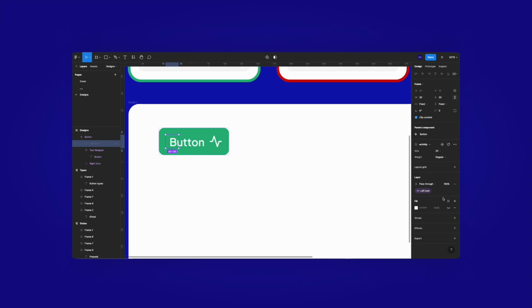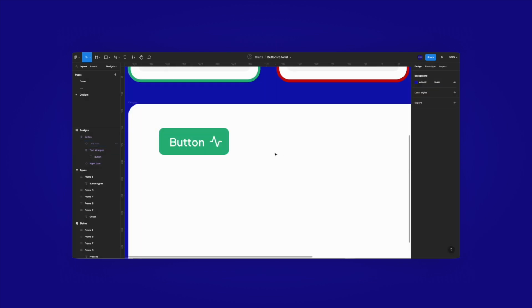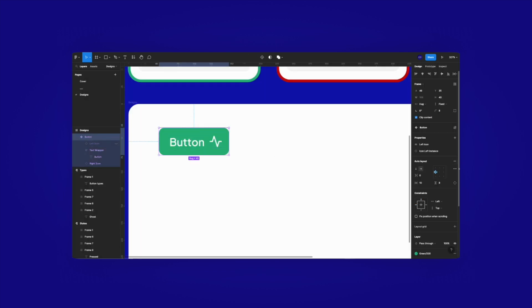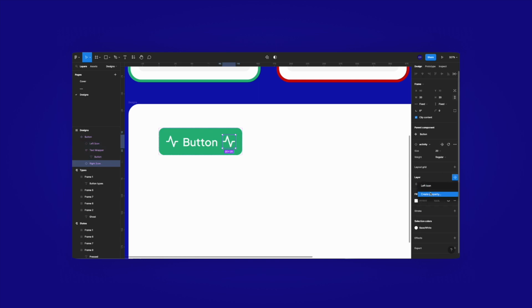While it's still selected, I'm going to go ahead and choose an instance swap property as well. So we'll go icon left instance, and it's fine to have it as the default. Actually, I'm going to go ahead again and just turn on the left icon so we can see what we're doing. And then we'll do exactly the same thing for the right icon. So first the layer, and then the icon instance swap.